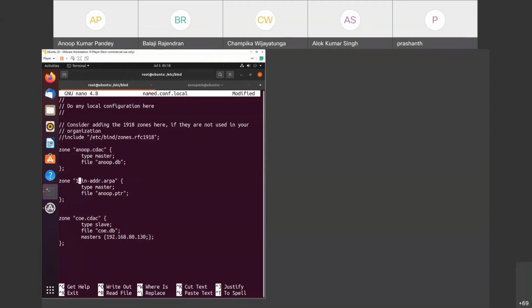And then the name of the zone. The name of the zone is written in reverse. Whatever IP address is there, you have to write that IP address in reverse, except for the last octet. So it will become 80.168.192. If you read from the end, it is 192.168.80. This is the reverse zone for this IP address.